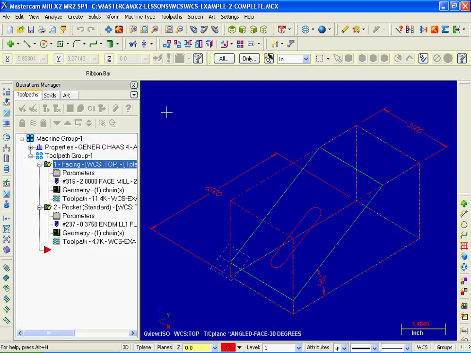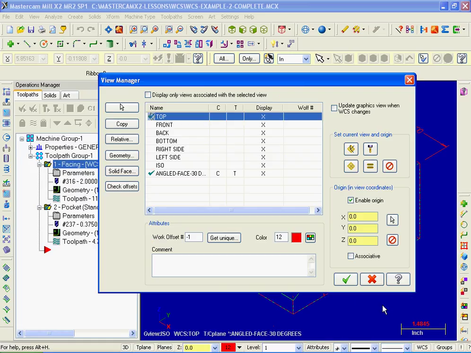Hello and welcome. In this video we'll find out how to create the geometry for this slot and then machine the angled face and slot using a 4-axis machine. I'm going to use the View Manager to set up the new construction planes and tooling planes.